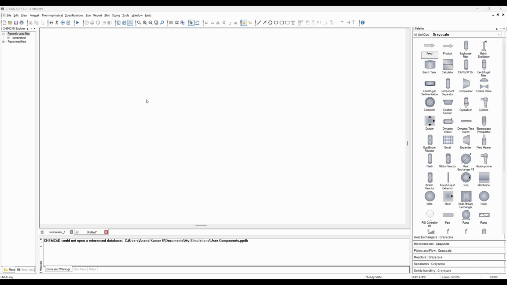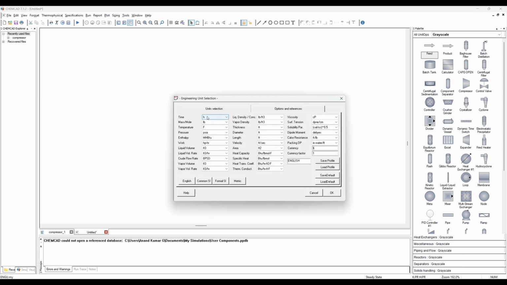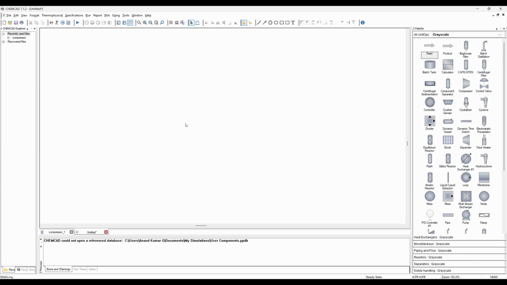The very first thing you always need to check in any simulator is the engineering units. Since our problem uses bar and kilogram per hour, let's navigate to the global unit selection and pick the right system to prevent any conversion errors. Let's move to the main simulation page.